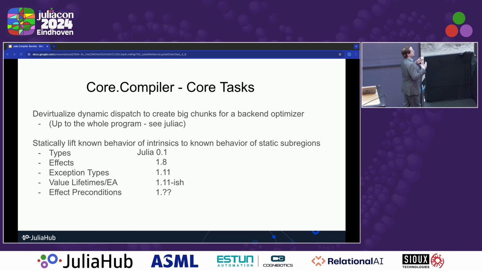The first thing is to figure out large chunks of these intrinsics statically from a given entry point. And in fact, it tries to figure out the largest possible such chunk and then give it to some backend optimizer. In Julia base, that would be LLVM, but in XLA.jl, it would be an XLA. In DAE compiler, it's something written in Julia. So that's one thing it does.